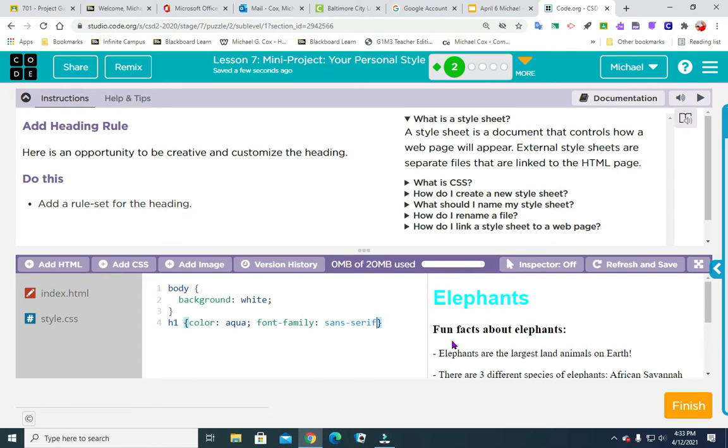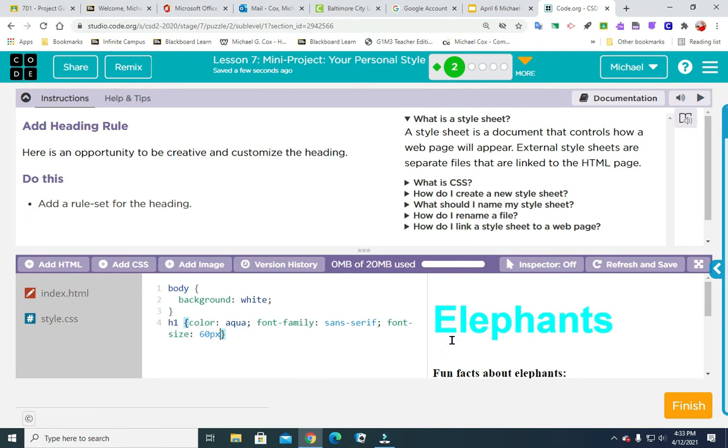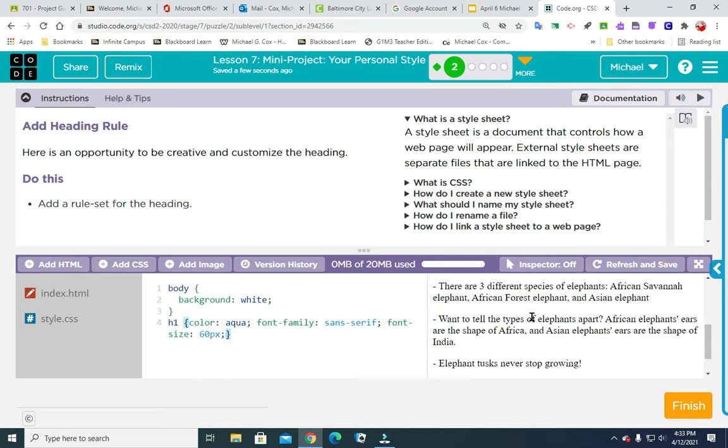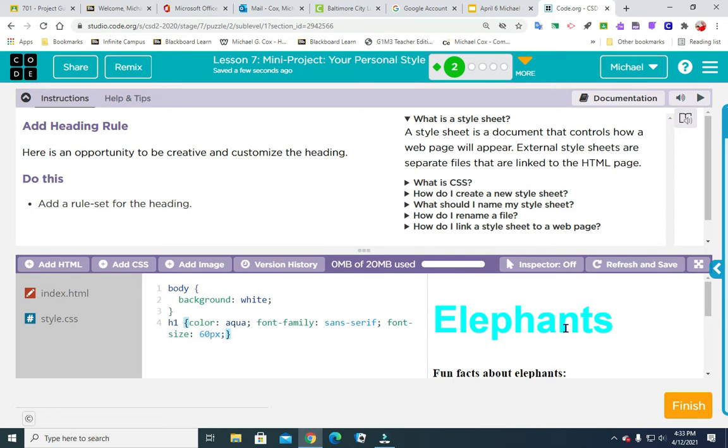I don't know if I'm saying that correctly, but we're going to put that in there, and we're going to put a semicolon to close it out, and then we are going to do font size and colon, and we put, I think, 60px, and we put the semicolon. Okay, then we had elephants, and that looks pretty good for an elephant.